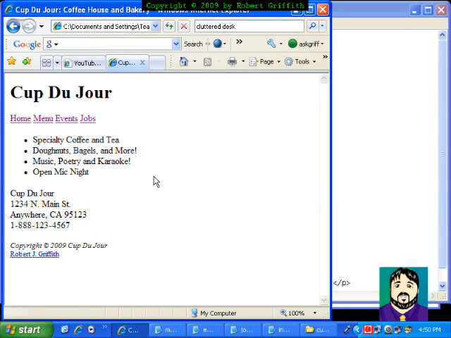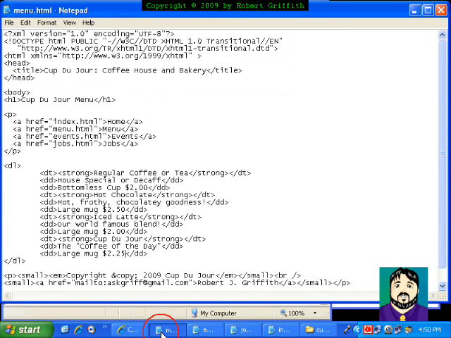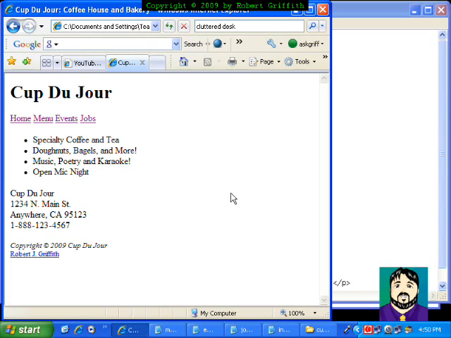Okay, the next thing we want to do here is put in a cascading style sheet, and we're going to do external so that we can use an external style sheet to match each of our pages, but this is the layout that we have so far.